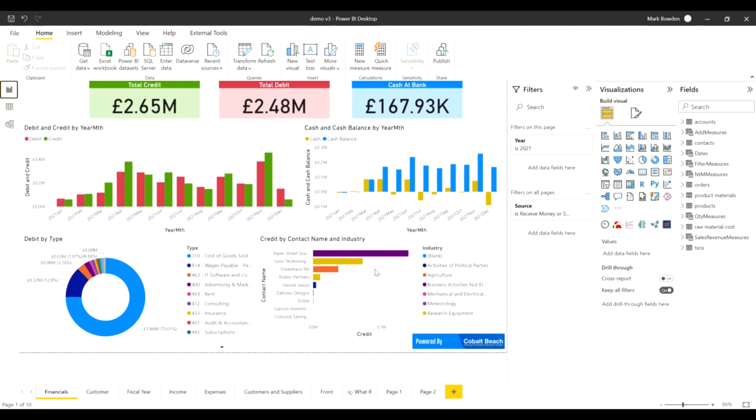Similarly, over this side, we can see on the right the different customers. It's very clearly possible to see which customers are generating the largest amount of income over this period, or the largest value of sales over this period. And we've actually color-coded these based on the type of business that they are.